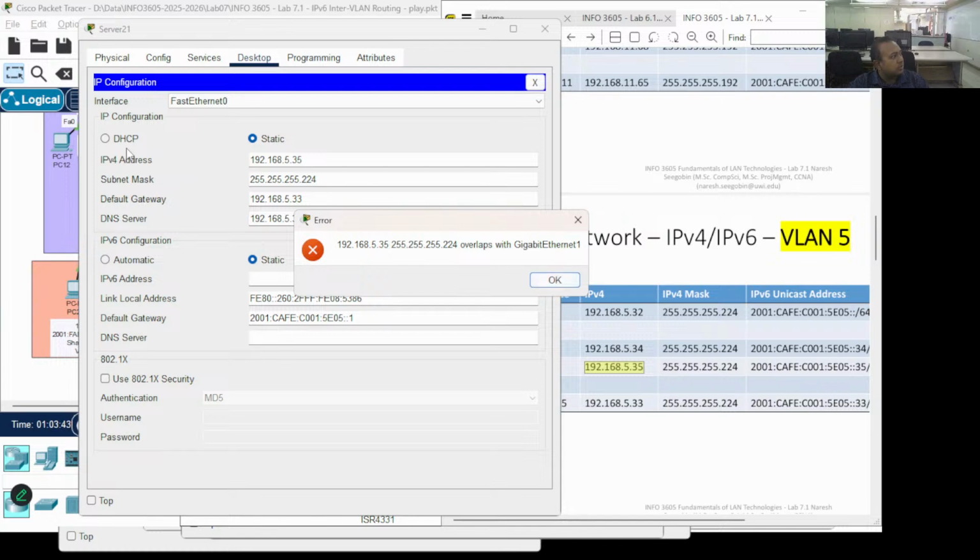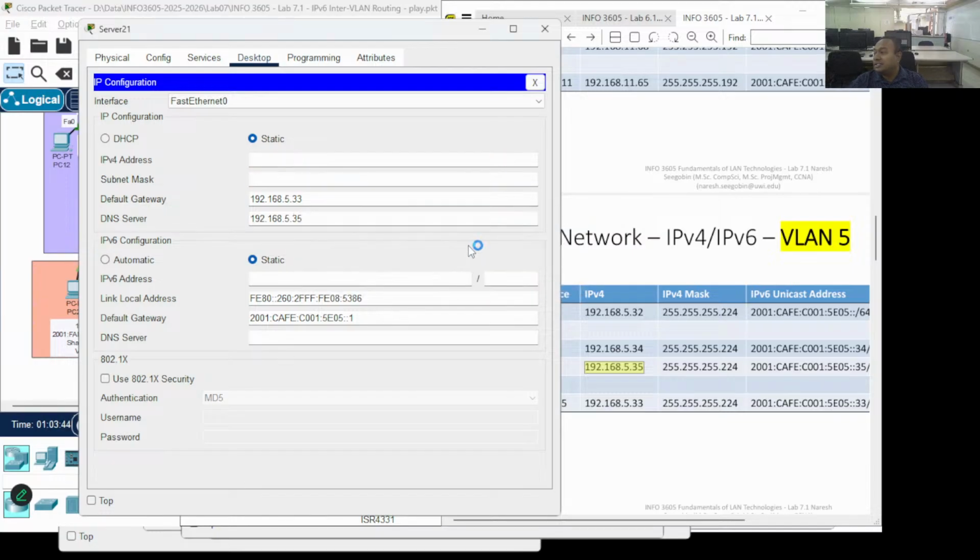Oh, sorry. Wrong Ethernet. Okay. What's configured? I just remember the server has 2 interfaces. There it is. So I was going to make a mistake. Windows will pop up and tell you that it's an overlap, right? It's saying the IP address I'm setting on this interface is overlapping with another IP.